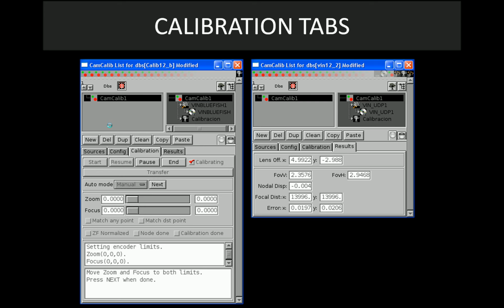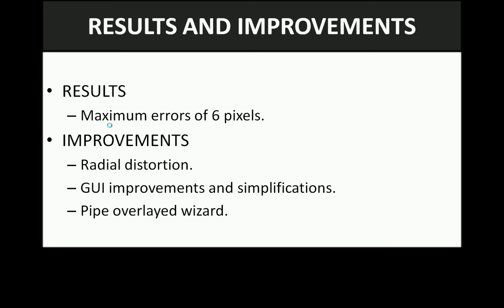The results tab has, for any zoom and focus node, everything you can check after you calibrate them. You can check the lens offset, the field of view vertical and horizontal, all the parameters that you get in this calibration, and also the maximum error you are having in this calibration. We have done different kinds of calibrations with real cameras and with virtual ones, and we see that typical errors are of 6 pixels or so. It usually happens when you close the zoom.